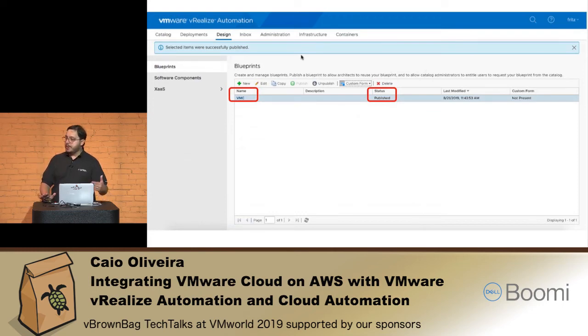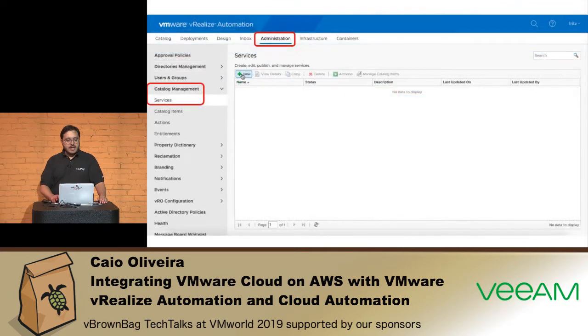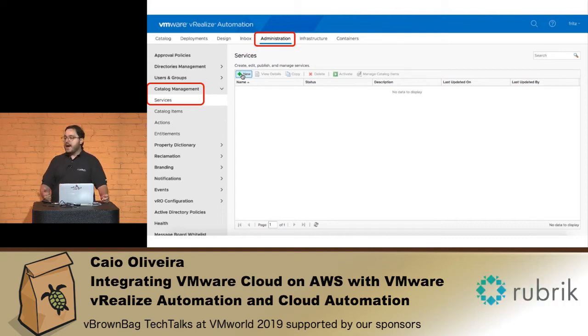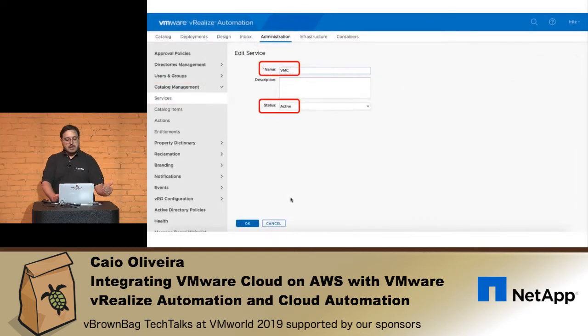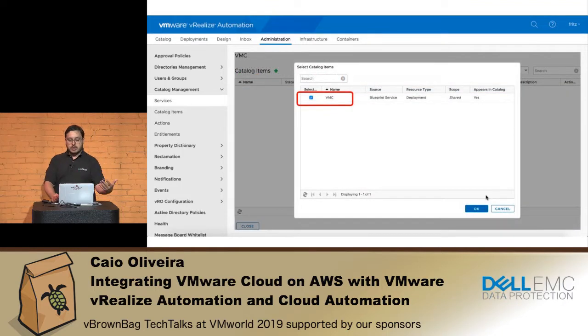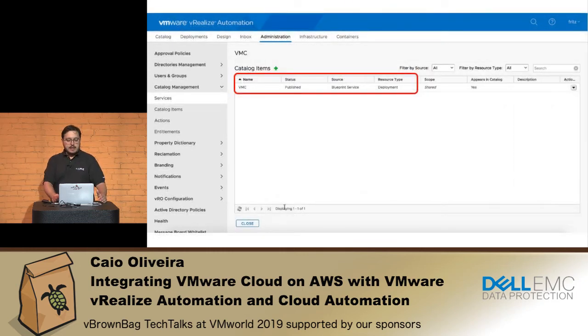Of course, don't forget to publish this blueprint. And the next step is to add this blueprint to a catalog, to create a service and then add it to the catalog, right? So coming back to the administration tab, go into catalog management, service, create new service, then you put a name, the status active, of course, and we need to manage the items to include, right? So here I will include the blueprint that I just created, the VMC blueprint, and we are ready on the service part.